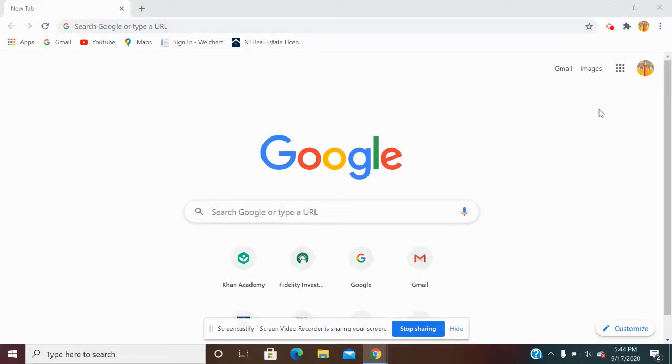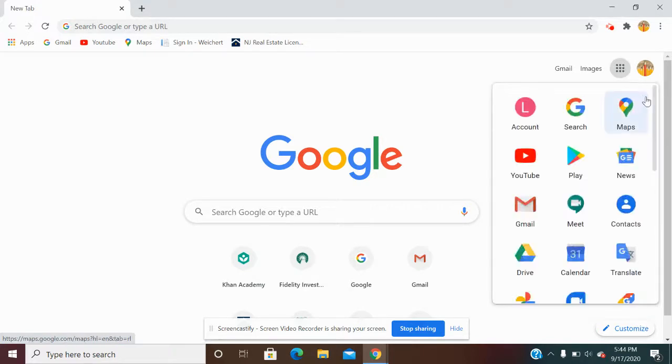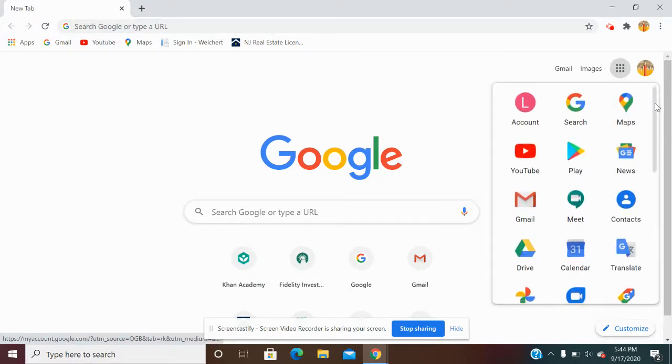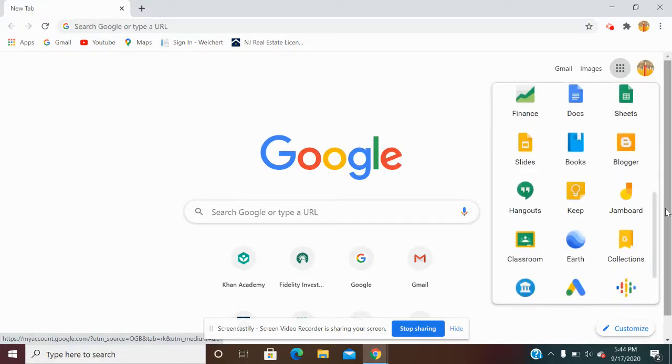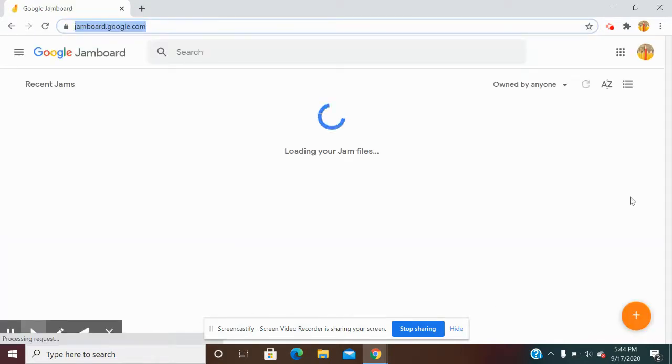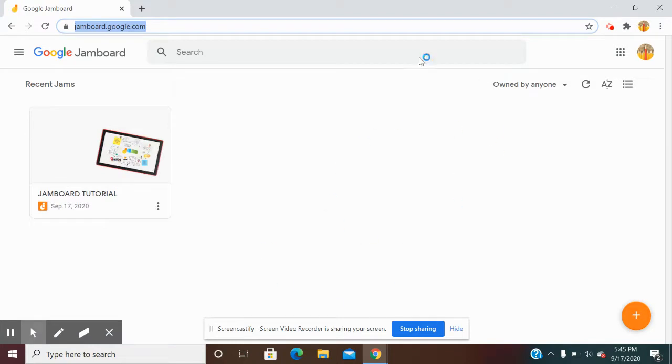I'm going to show you today how to create a Jamboard through Google Apps. So the first thing you're going to do is click here on this waffle. It's at the top right hand corner of your screen. Once you click on that, you're going to get a drop down menu and you're just going to scroll down until you get to the Jamboard option. Once you find Jamboard, you're going to select it. It will then take you to a page that looks like this.